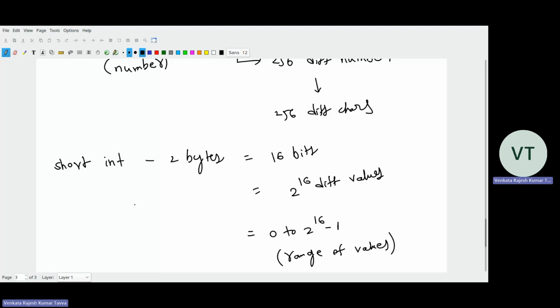8 bytes means how many bits? 64 bits. So 64 bits means the range will be from 0 to 2 power 64 minus 1. That is this. Okay, so this is very big. For many practical purposes, this is sufficient. When you're dealing with integers, we will get into float and double, real numbers, later, but for integers, this is more than sufficient. Usually int is sufficient. For many practical purposes, int is sufficient.